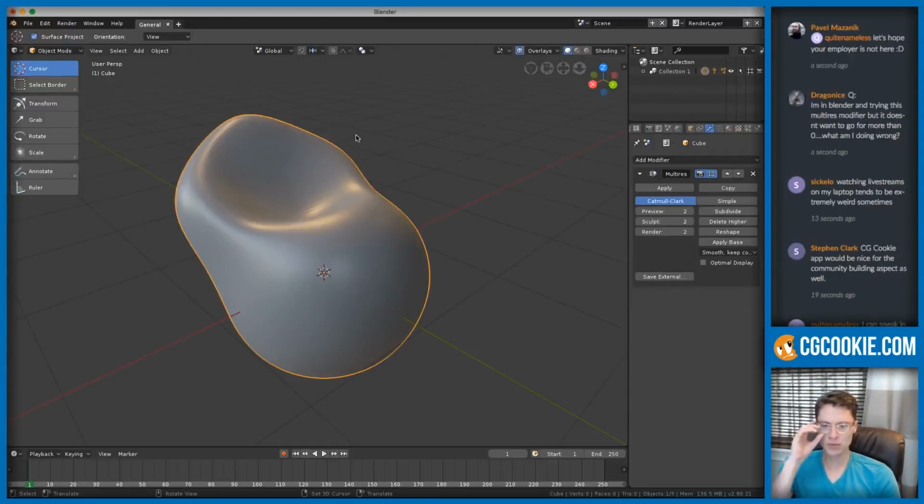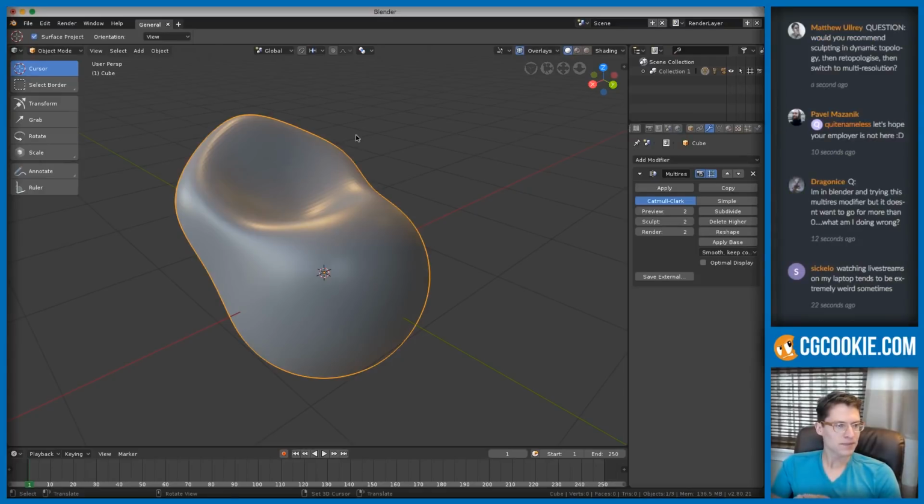Go back to Blender 2.8 because Blender 2.8 does feature dynamic topology, and I want to go over it there as long as it doesn't crash or it's not too buggy. Question: would you recommend sculpting in dynamic topology, then retopologize and switch to multi-resolution? That is the workflow I prefer and I recommend.